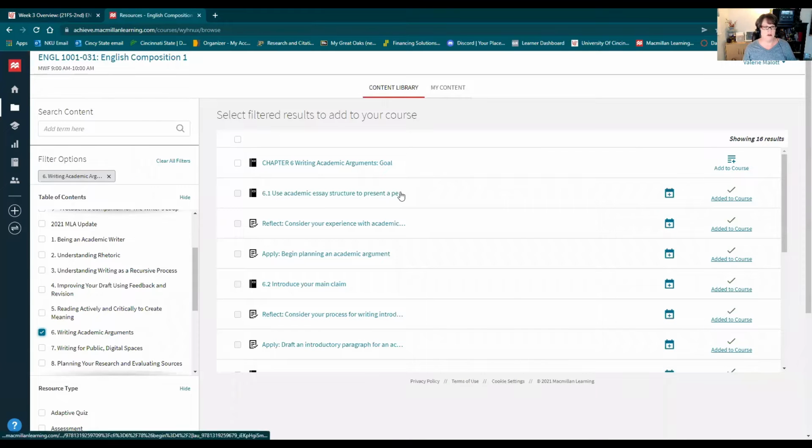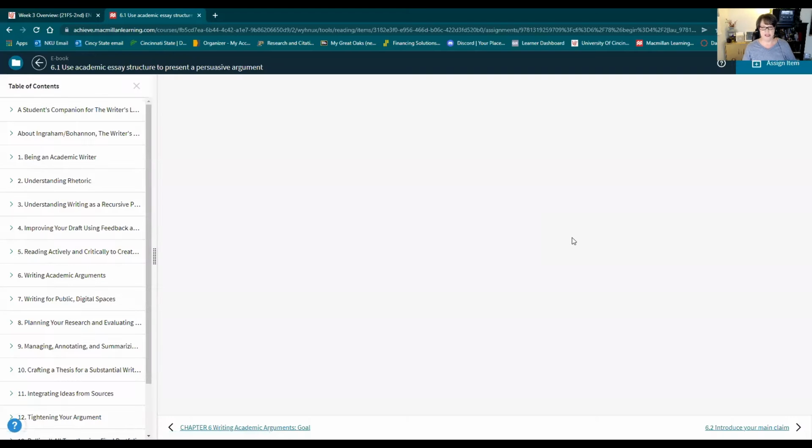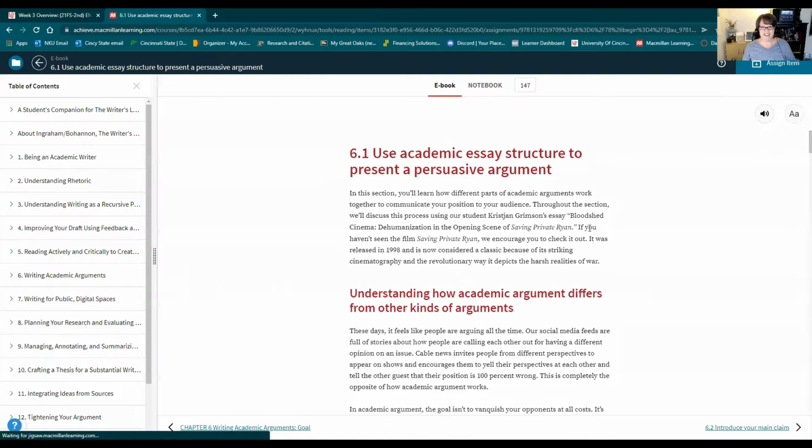So here we are in the writer's loop. Chapter 6.1 is use academic essay structure to present a persuasive argument. So you may be saying to yourself, well, we're doing a synthesis essay. Why are we reading about persuasive arguments?